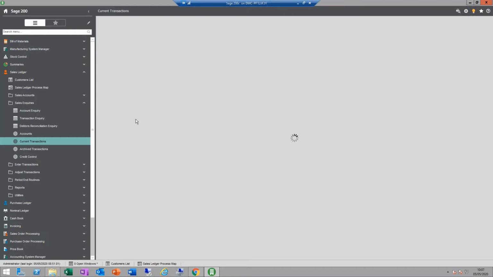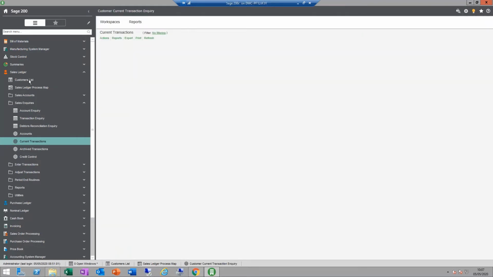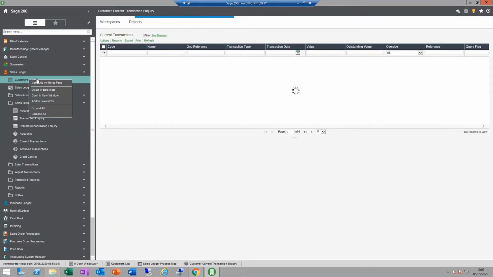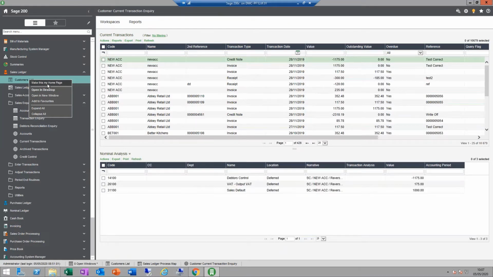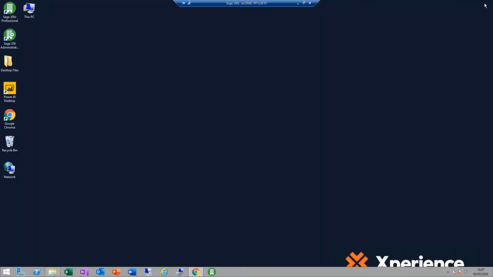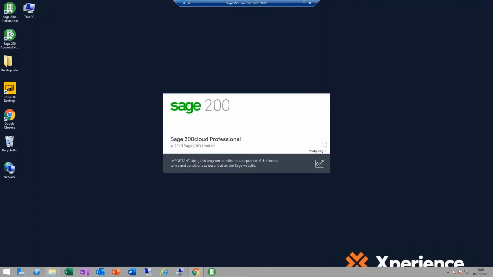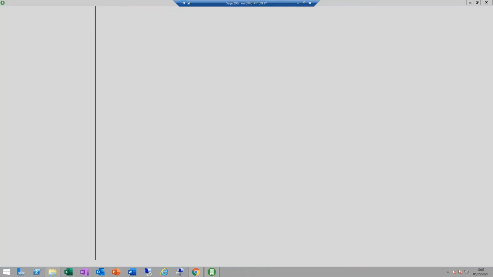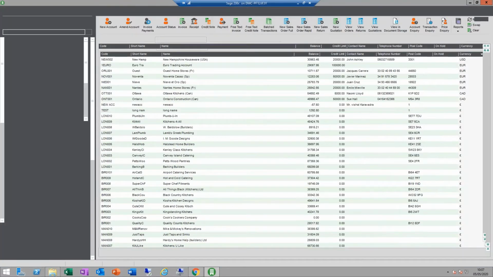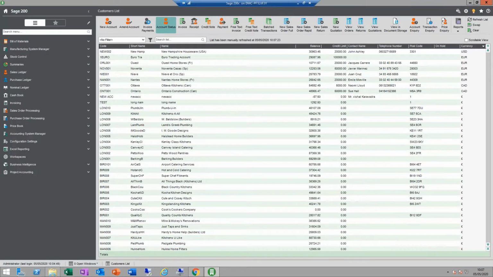So any screen that doesn't pop out, you can right click on that screen, form, or function, and from the menu, the top option says make this my home page. So if you set that for any of these items, close Sage, and then the next time you log back in, it will take you to the area you've told Sage is my home page. Okay, so we're coming into Sage and it's taken me straight to the customer list. So any area you tend to work in, I always recommend set it to your home page, and then when you log in, Sage will take you there.